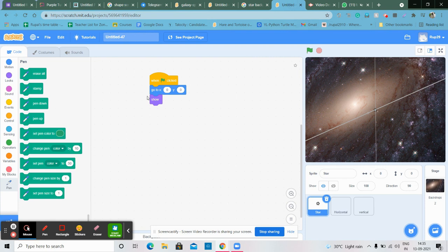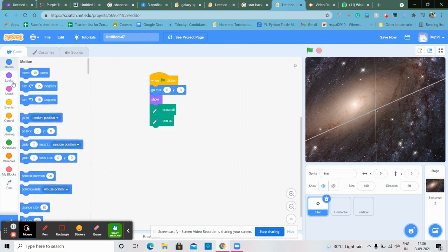Alright. So here we'll be starting with the pen. First of all, whenever the flag is clicked, it should erase the things which are already here. Then I will take a pen up, because if the pen is still down, then it will keep on drawing something or the other. Then I will point in direction 90, because what is point in direction 90? You can see that the main in the right, it is just looking in the right.